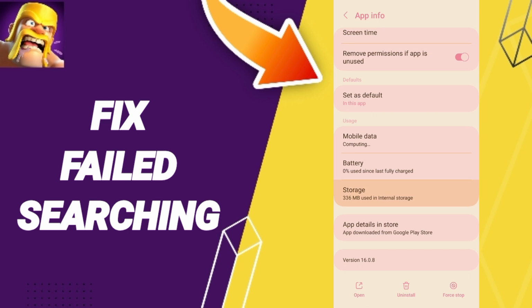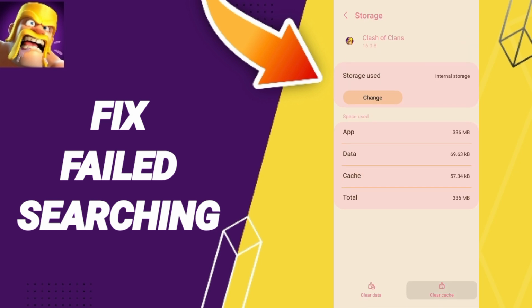Then you'll enter storage. Here you can click clear cache. Don't click clear data, because that can cause errors in your app.